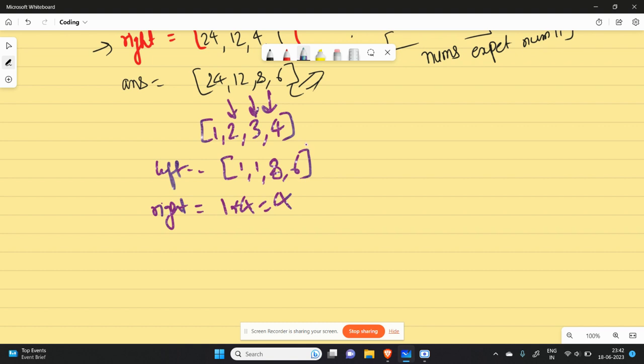Now we'll update the value of this right. So it would become 4 into the element that we have just processed, 3, that is 12. Now 1 into 12 is 12. Okay, so it is 12. Now we are done with the processing of this 2, so we'll just update its value, 24. Now I will just multiply this 1 into 24 and we will get our result. So our result is 24, 12, 8 and 6, that is the expected output, so we'll just return this one.